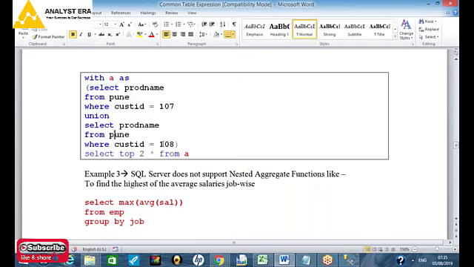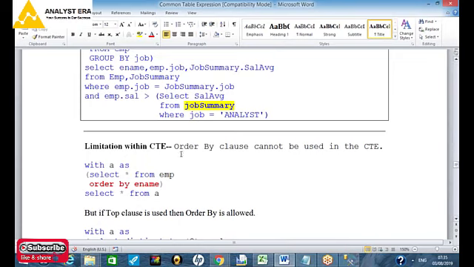B. Please remember one thing, that order by clause cannot be used in a CTE. If I'm using order by clause in a common table expression, it will not work, because I'm not displaying the data of the common table expression. It is going to be used in some query which will have an order by clause. So do not use order by clause in a common table expression.